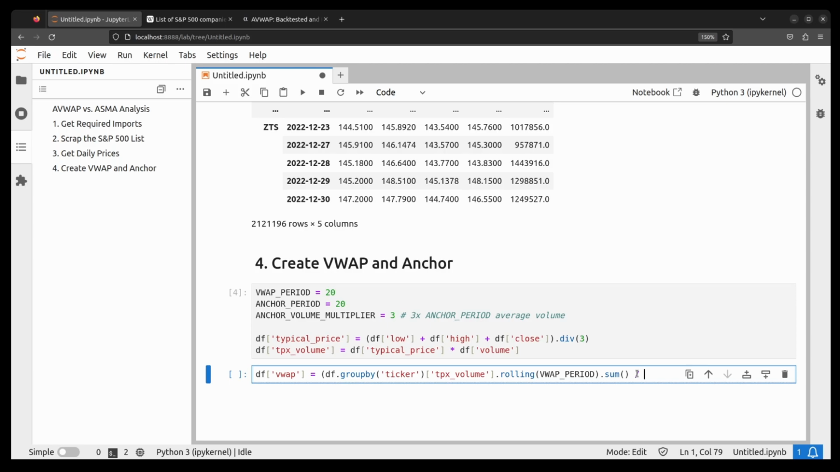Now that we have that typical price times volume, we want to divide by the total volume to get that weighted price. We'll do df group by ticker, volume, rolling same period, that period, sum that up. Now what we'll do is reset the index level 0 and drop equal true. So that's just so we can add this.